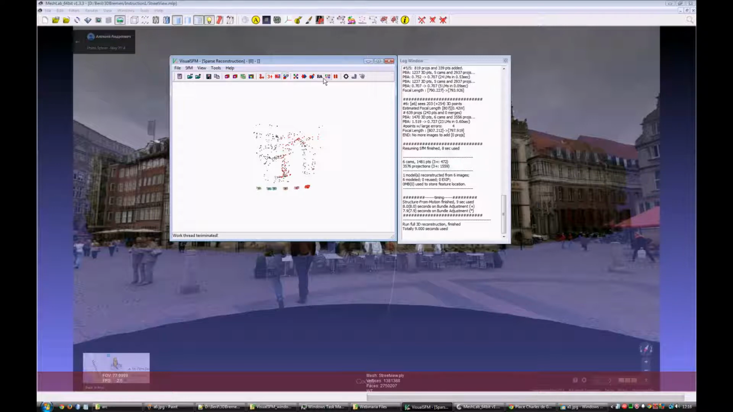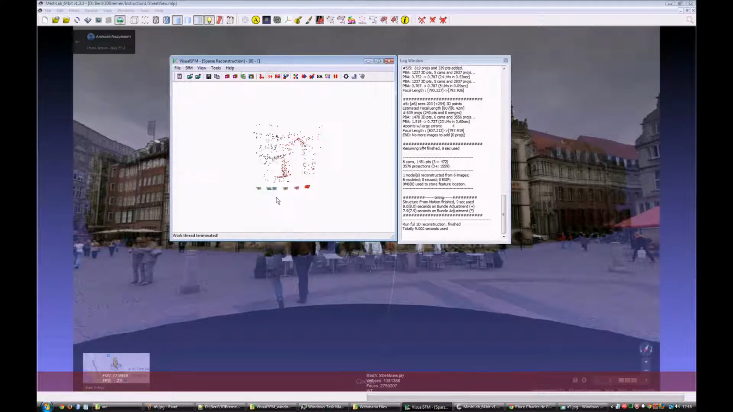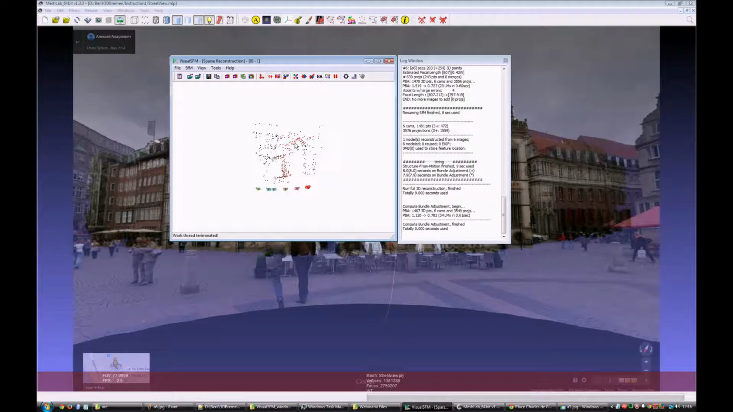What we can do now to improve it is tell VisualSFM that we actually use the same camera for all images by saying use shared calibration. And then I will use the BA button, which runs bundle adjustment, and it slightly changes the result, making sure that it has the same focal length for all the views. And it looks quite good, so I'm happy about this.